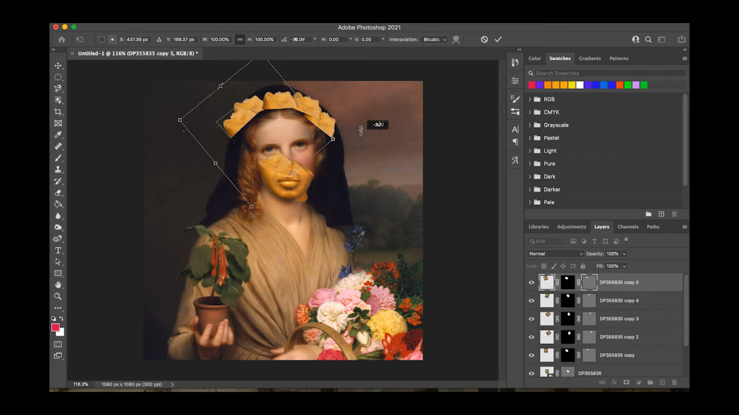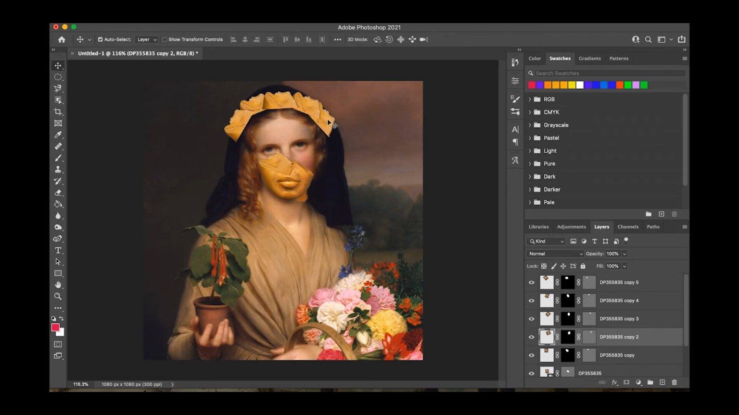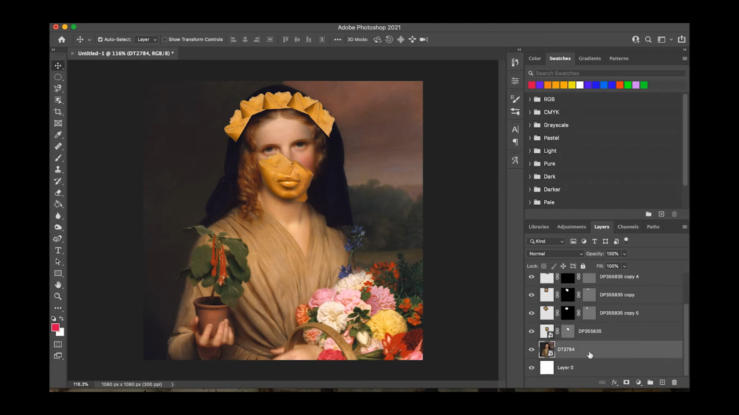And now I'm just kind of adjusting the angle. Again, that Command T shortcut is very useful for this. I'm just adjusting the angles and making it into kind of a crown that I like. Okay. So now I'm just adjusting what layers go up and down. You can just click and drag layers above or below.